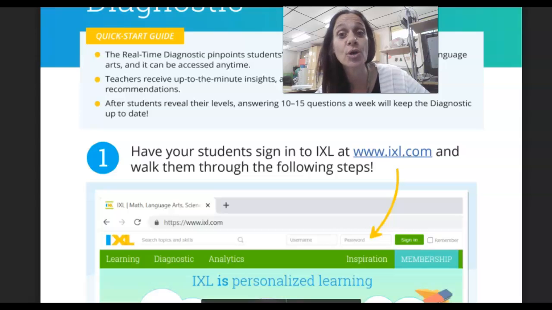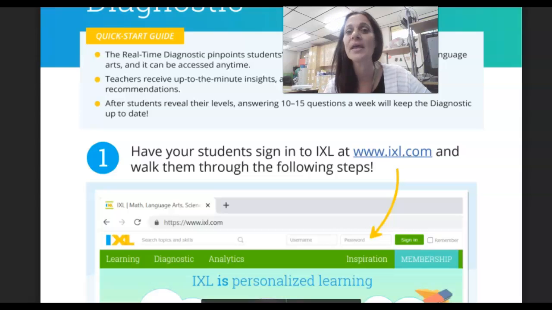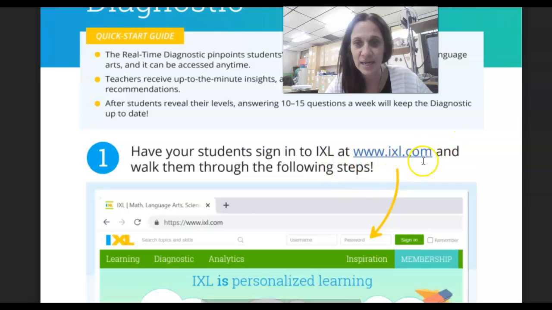So let me show you how to log on to IXL. If you're on Clever and you see IXL, do not log in that way for this assessment. You need to actually go on IXL.com. I'll just walk you through this. Click on IXL.com, and right there you'll type your username and password.